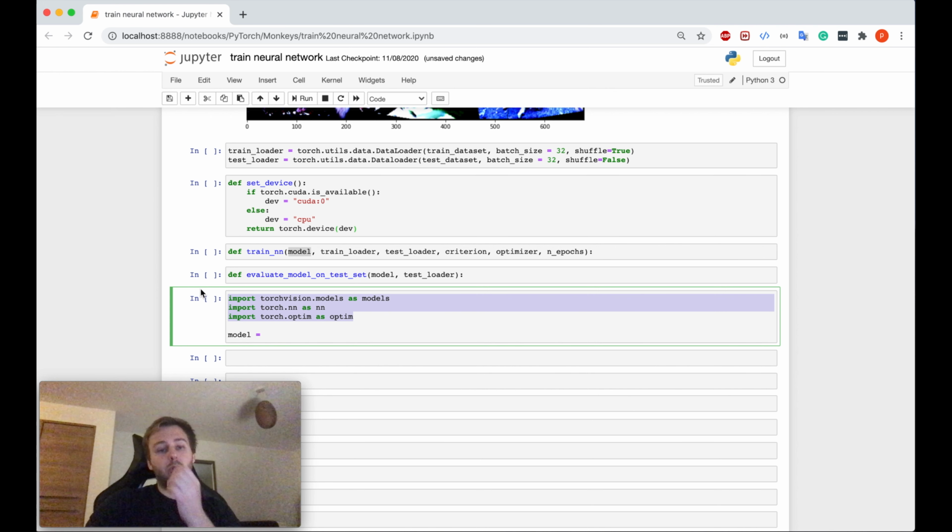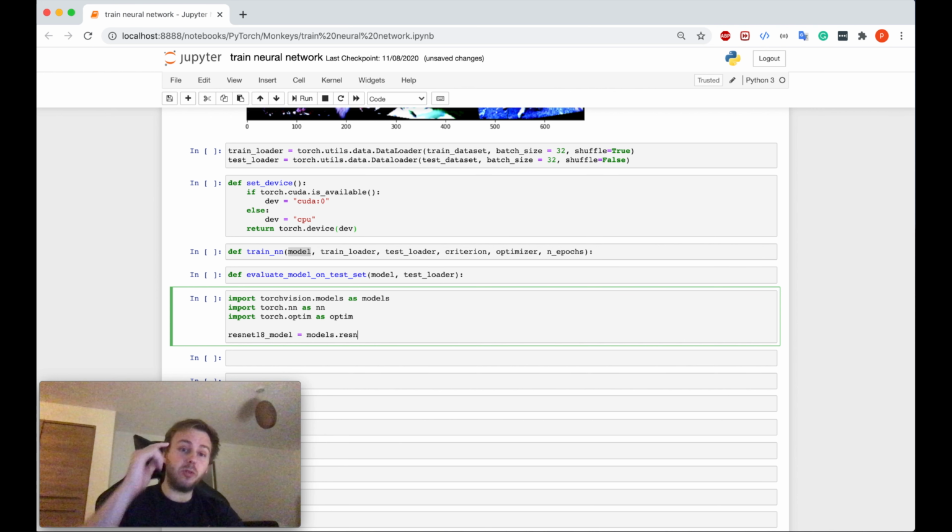Okay, so these are the imports which we're going to use in this tutorial. And let me declare the model. So as I said, ResNet 18, very good start. And basically, one line of code and we have loaded the model.